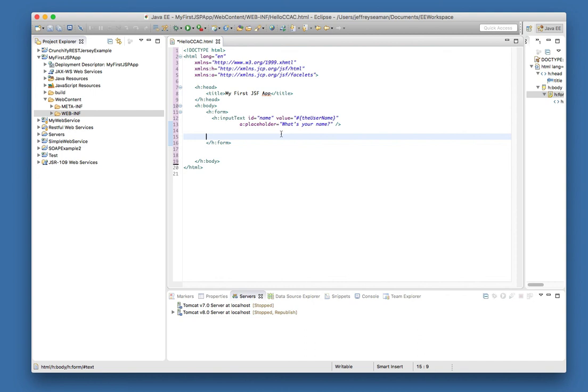You know, you can put anything there. All right, so I'd like to ask you any questions, but can't do that right now. So I'm going to do H:commandButton, and I'll put value equals submit, if I can spell submit right. Okay, then we need an action.